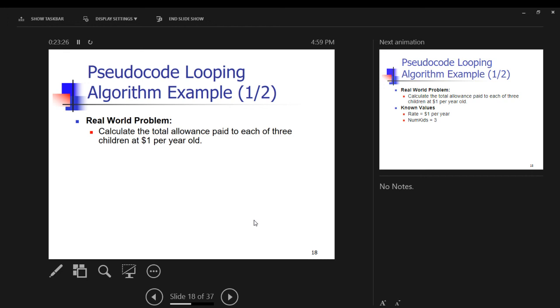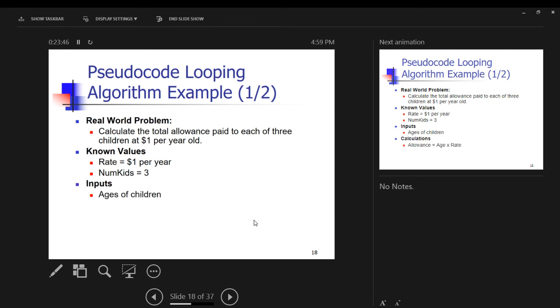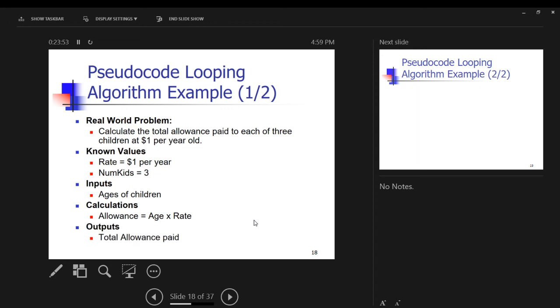So first question before you write pseudocode is, what are the known values? 3 students and the rate of $1 per year, right? So for inputs, we already know everything. What are the inputs? Ages of the children, right? Calculation, we already know allowance equals age times rate, and then we want to output the total allowance paid, right? So now we understand the problem.